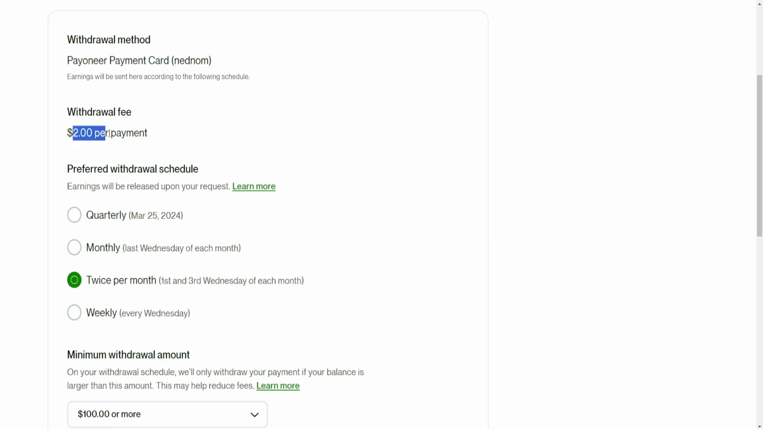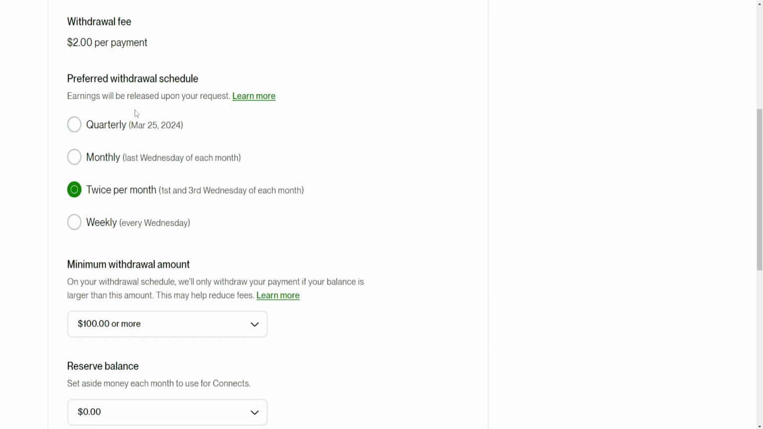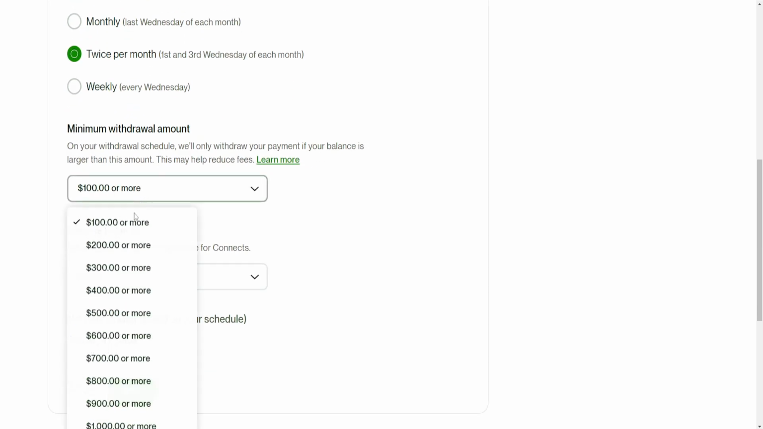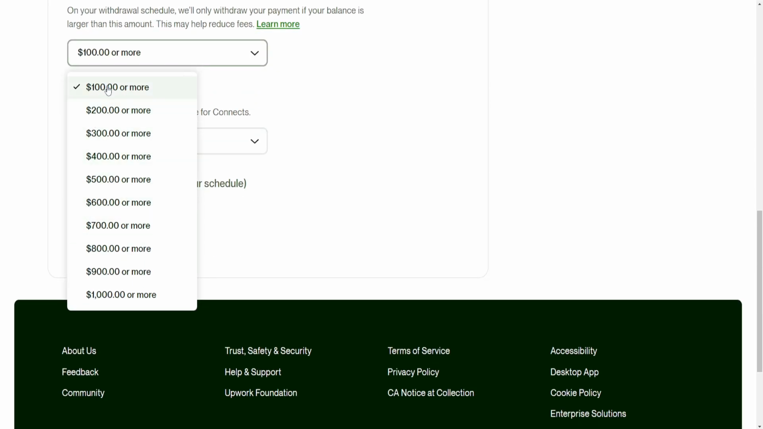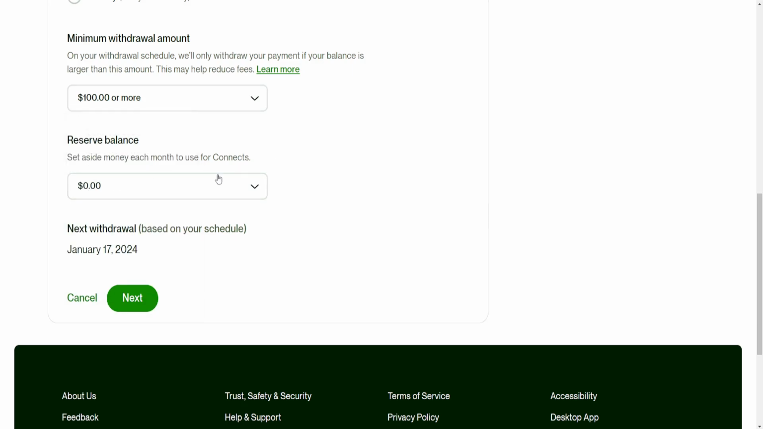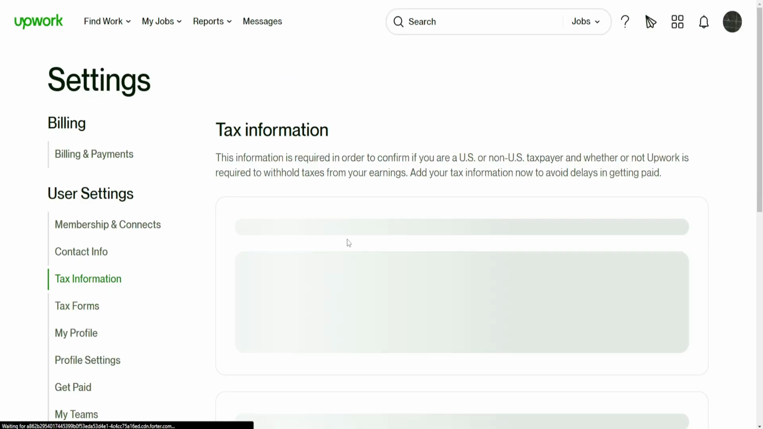So withdrawal fee, it's $2 per payment. You need to select the preferred withdrawal schedule. So I'm going to do twice per month. The minimum withdrawal amount, which I just set to the minimum, which is $100. Normally it would be at 1,000, which is way too much. And reserve balance, I set this to 0 because it sets aside money for connects each month. And after we have done this, then we click on next.